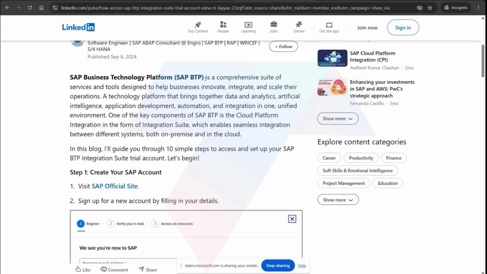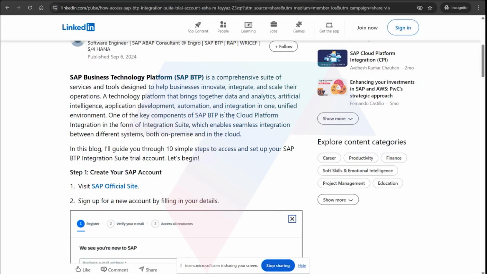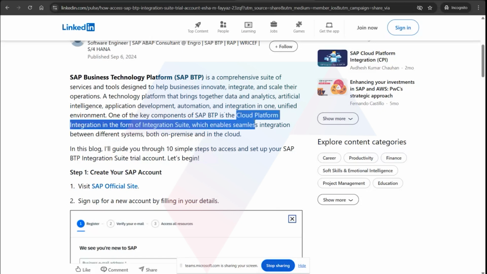So, a quick intro on SAP BTP. It's a comprehensive suite, a package of services and tools designed to help businesses innovate, integrate, and scale their operations. You might know that in SAP there is also Gen AI, artificial intelligence, and Joule is coming in. It brings together data analytics, artificial intelligence, application development, and integration in one place, a one-stop solution. What we are mainly looking at is cloud platform integration in the form of Integration Suite.